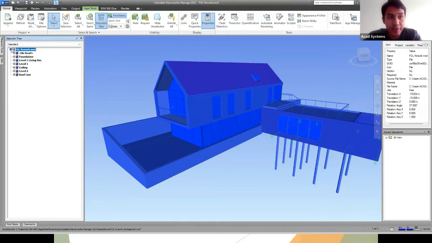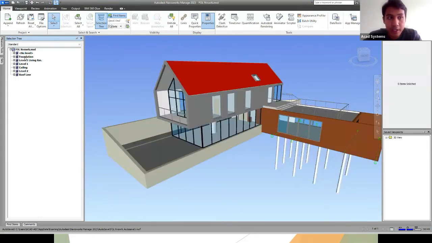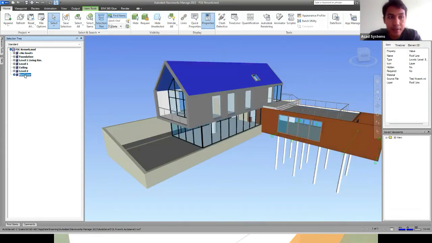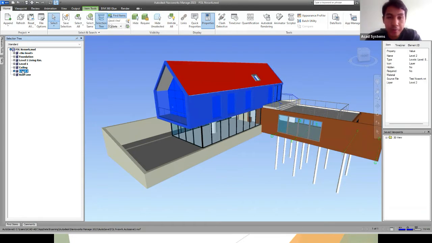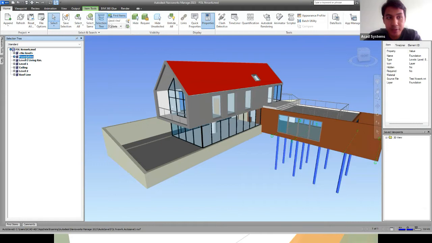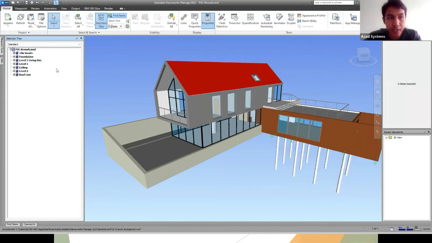If I expand those, I can see my levels. Because this is brought from Revit, I can see all the Revit levels from here. It depends on you. If you bring it from another software, then probably the selection tree structure would be a little bit different.